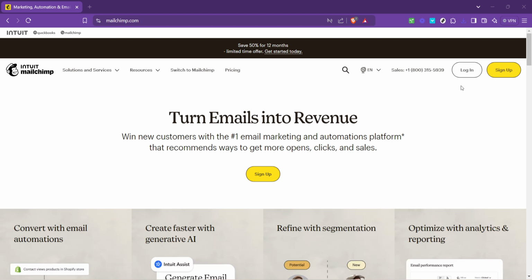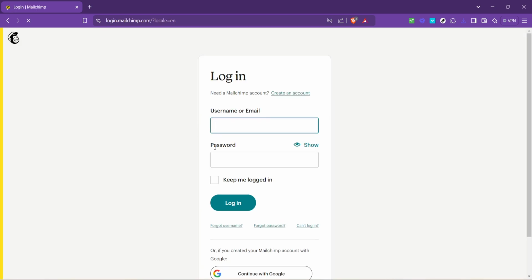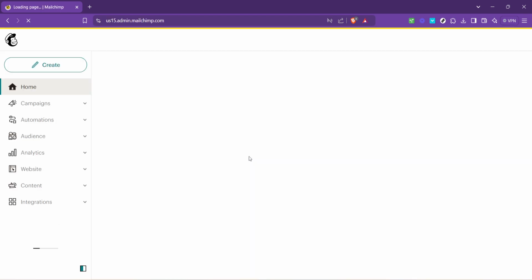To begin, you'll need to access your Mailchimp account. Start by navigating to the Mailchimp login page. Once there, you should see fields prompting you for your username or email and your password. Fill in your credentials. Remember, your username or email is what you used when signing up for Mailchimp, and the password is case sensitive, so be sure to enter it exactly as you created it. After you've entered your login information, click on the login button to access your Mailchimp dashboard.